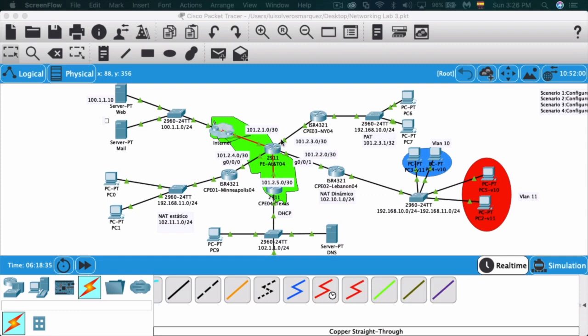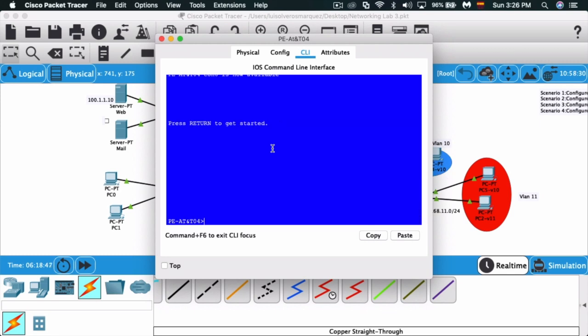So as you can see, I have here a central router. It's called PE AT&T04. This is just for provider edge, that's what PE stands for. Let me show you how this is configured. So enable, the password, and show run.